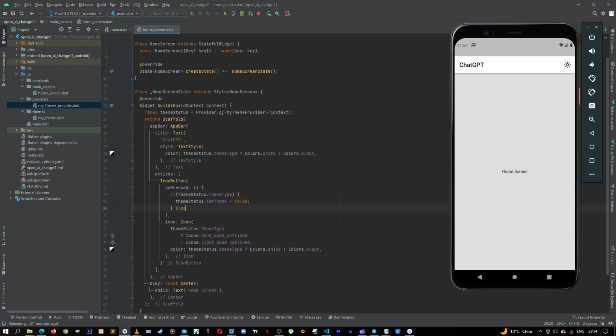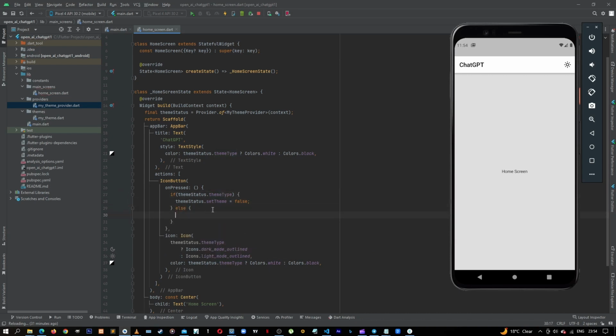In the else, let's copy this. We are going to set it to true. Let's copy and paste it. So now we are going to set it to true. Let's restart the application.